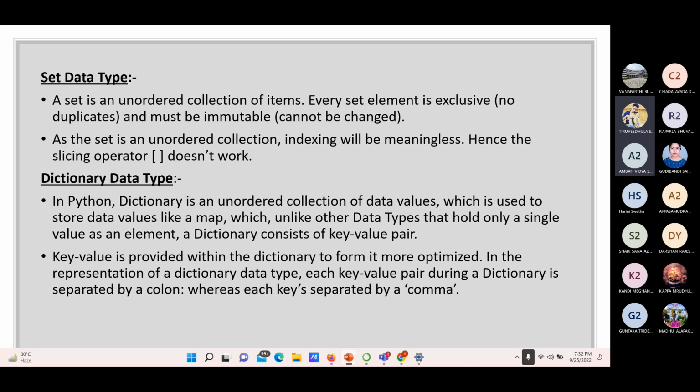The fourth one is a dictionary. A dictionary is also an unordered collection of data values, used to store data values like a map, unlike other data types that hold only a single value as an element. It consists of key value pairs, provided within the dictionary to make it more optimized. In the representation of a dictionary, each key and value pair is separated by a colon, whereas each pair is separated by a comma. We'll be seeing the implementation of all these 4 data types in the next session.